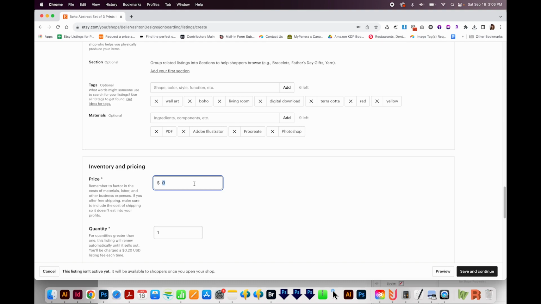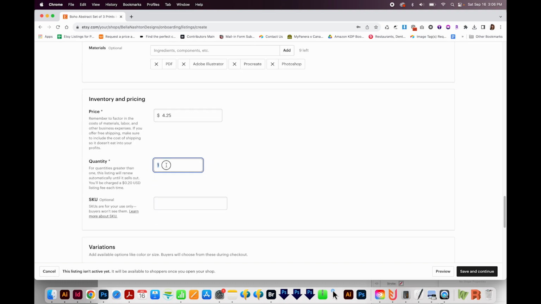I think it's a good idea to match the marketplace. Something like this might go for $4.25, for example. Now for quantity, I always like to put this really high, so if it catches on and people are buying it all the time, it doesn't sell out. So we'll put 1,000 here. Oh, apparently I cannot put 1,000. I can only put 999, so I'll do that.